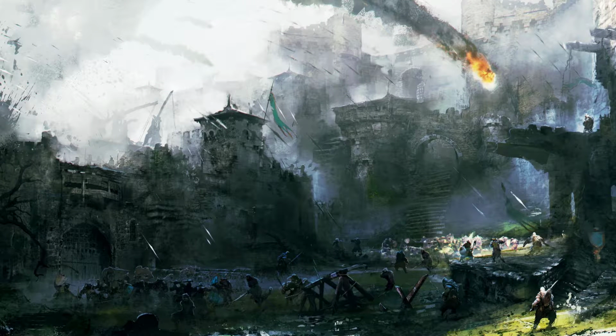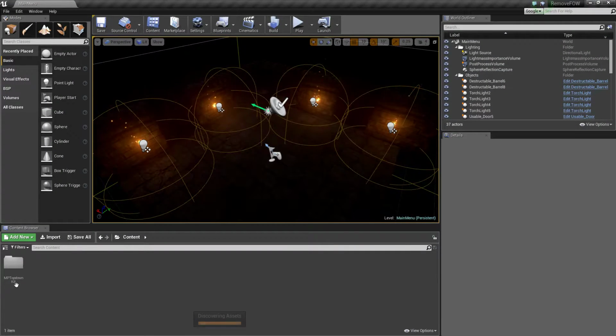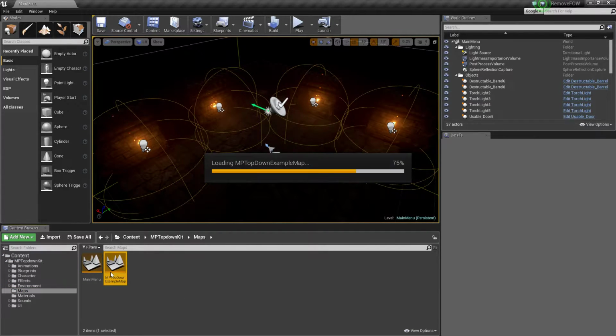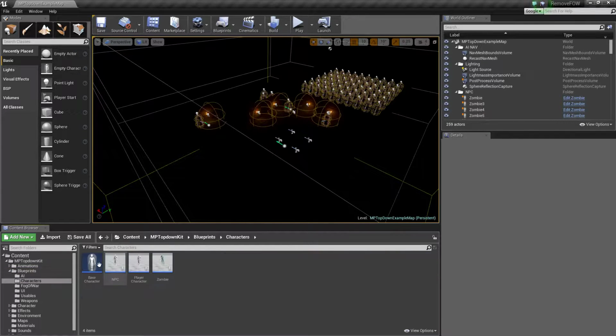In this video, I'm going to quickly show you how to remove the light radius fog of war from the multiplayer top-down kit. So first off, let's open the example map, and we'll go into the base character blueprint.